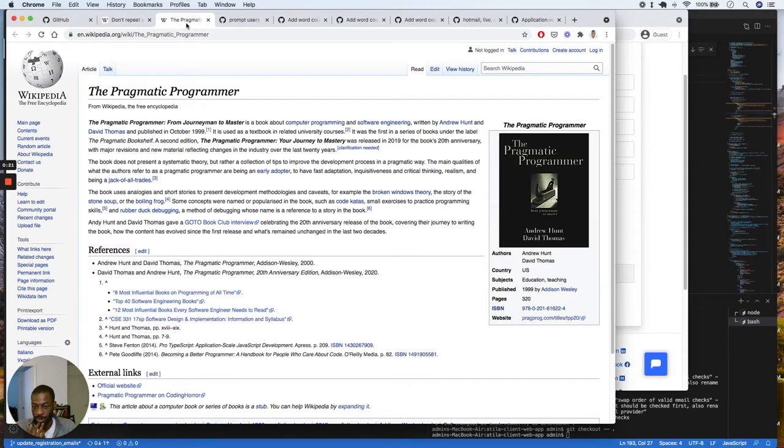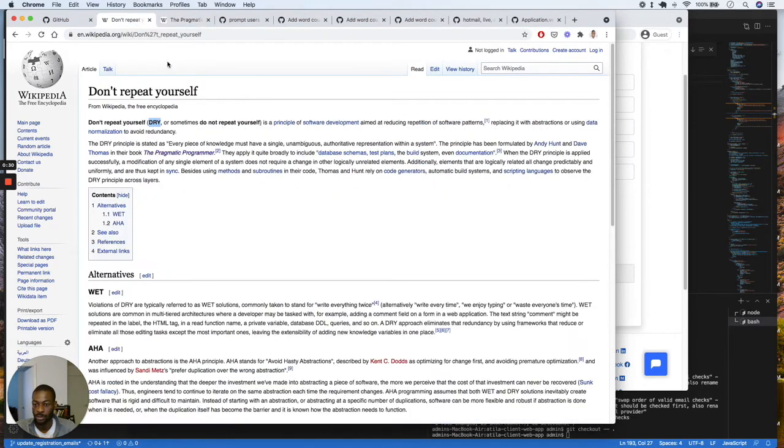If you really want to go deep on how to become a better software developer, it's taken from this book called The Pragmatic Programmer, which I would also recommend. The best way to understand the concept of DRY is with an example.